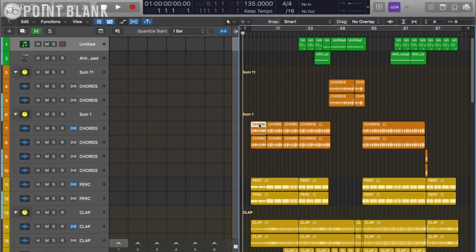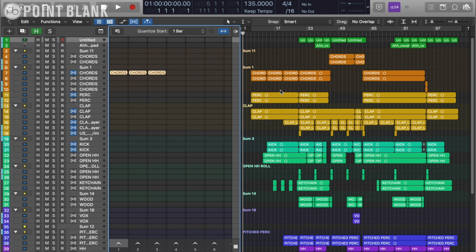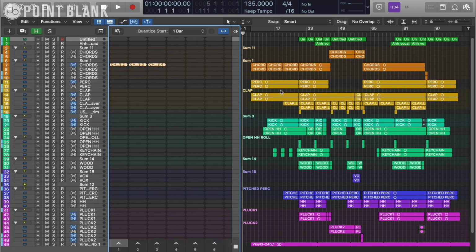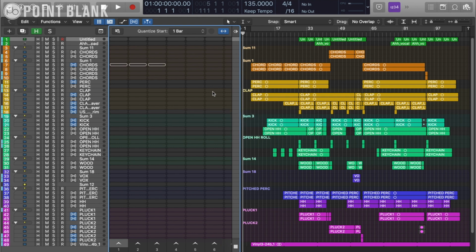When we need to copy regions to LibLoop's grid, drag and drop works just fine. However, when the project is huge and when we want to combine many regions into a single cell or a scene, drag and drop is probably not the most efficient way. There is a key command called Copy to LibLoops that facilitates copying regions collectively to LibLoop's grid.